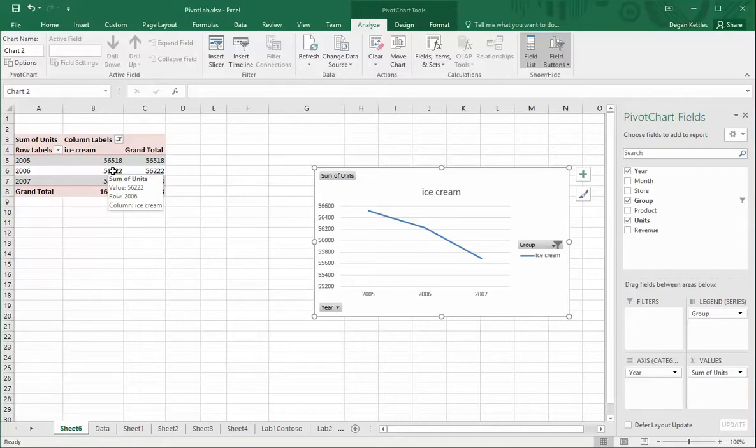There are a lot of other things that you can do with pivot tables. I encourage you to look this up and research it on your own.